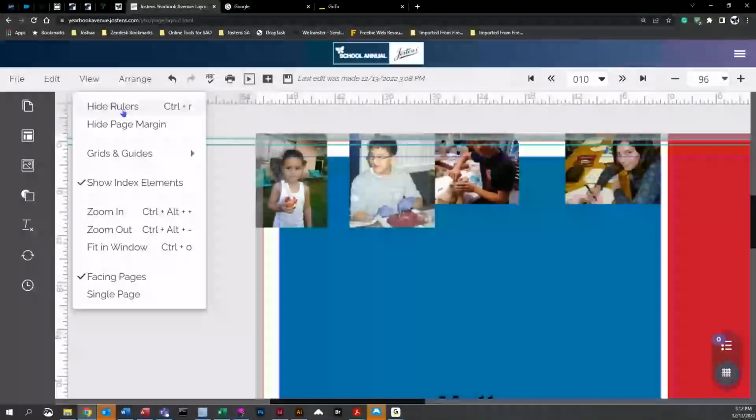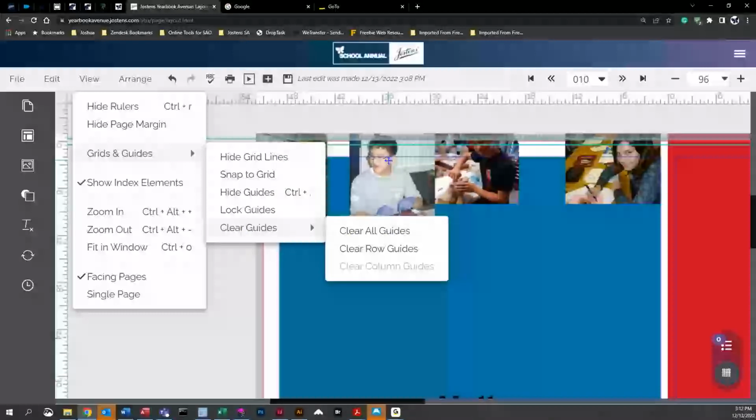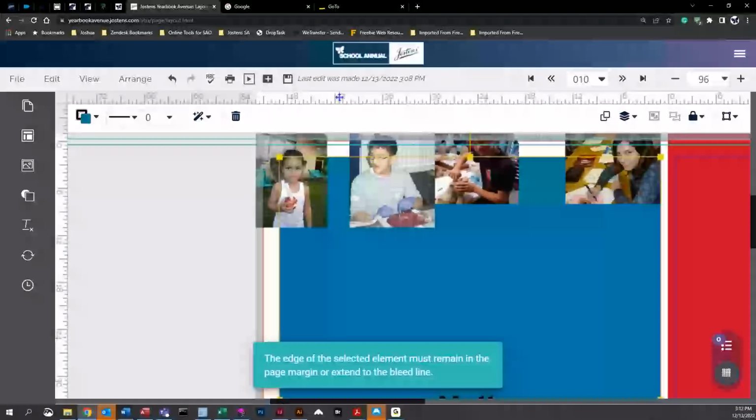Next is View. You can hide your ruler and hide margins. I suggest leaving those where they are. Next is your grid lines. You can hide your grid lines, but I would leave this alone. And here's where you can clear any of them. The grid lines are right here.